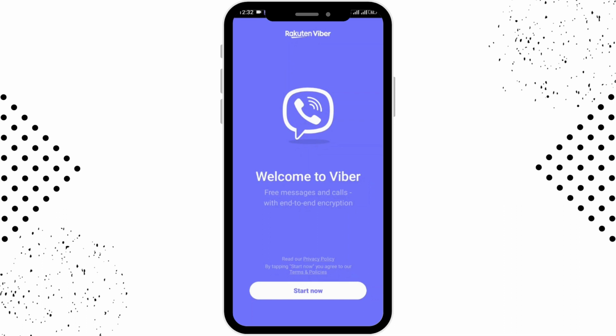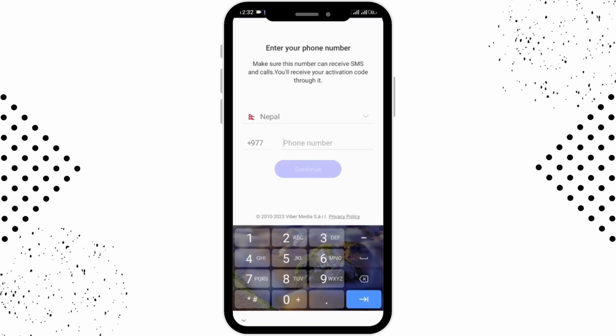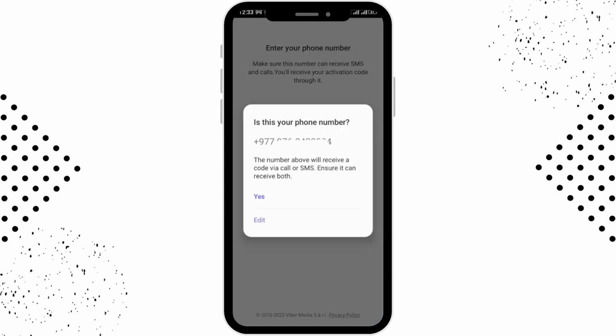So let's begin. First of all, you need to open up your Fiverr application on your device. After opening up, you'll be able to see this interface. You have to go for Start Now, and here you need to enter your country code and phone number of the account in which you want to log in, and go for Continue.